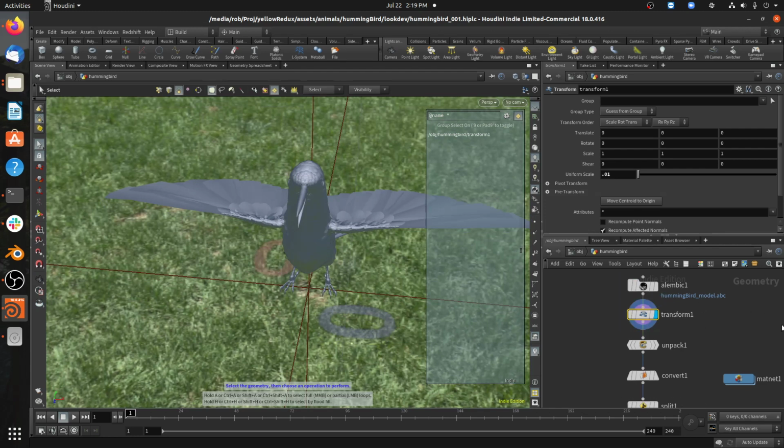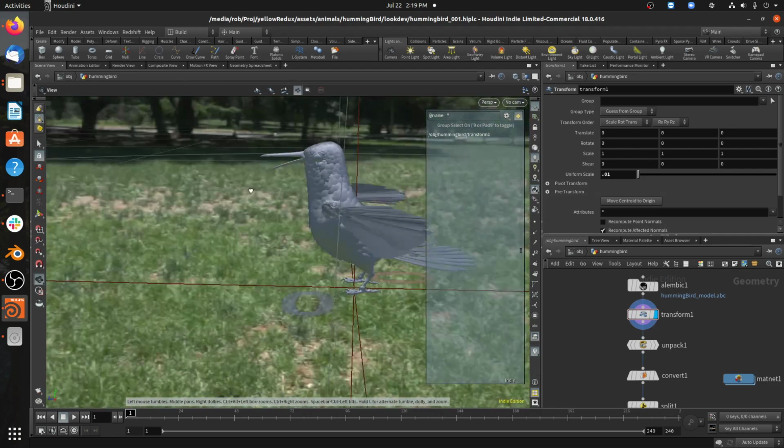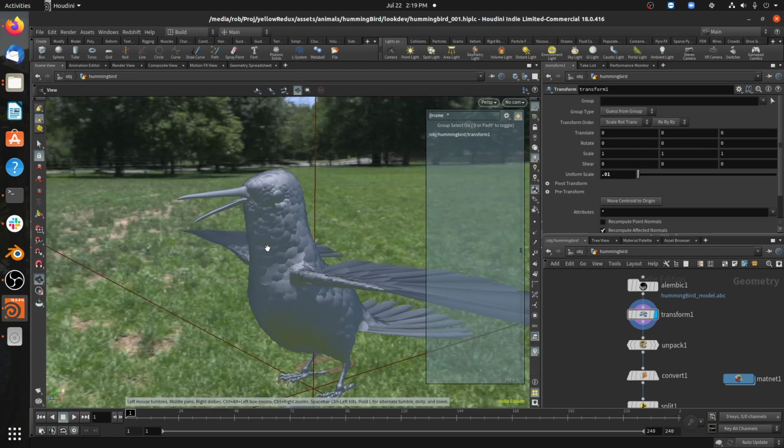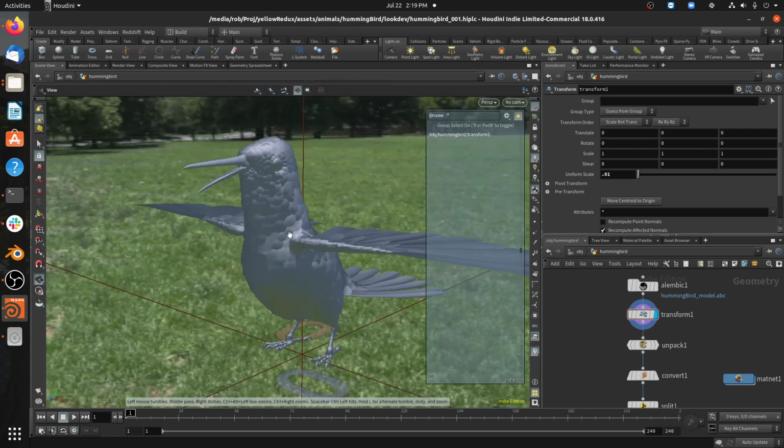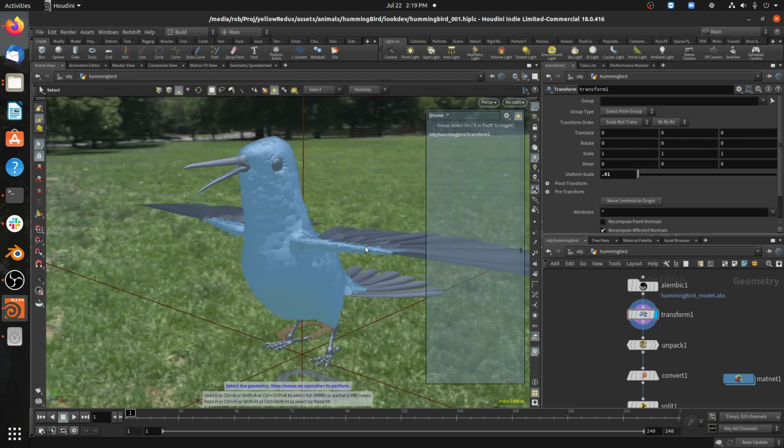And then if you export and need to go to Maya, before you export you'd put a transform and scale it up by a factor of 100, and then things will transfer correctly. And that's the normal Houdini back and forth workflow. Okay, so here we have feathers, beak, eyes.